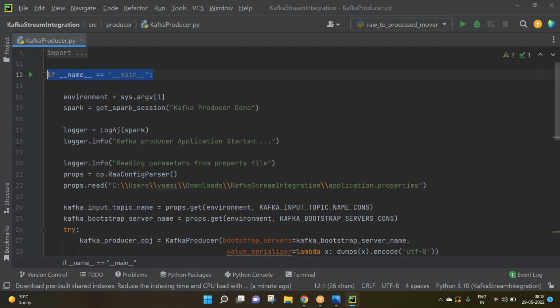Line number 12, right? We have this built-in variable in Python called __name__. When you run this code, it will automatically have this variable value set to __main__. So this is the starting point of your code. And here you can see environment is showing sys.argv, that is, we are going to read it as a runtime argument. Let me show you that.